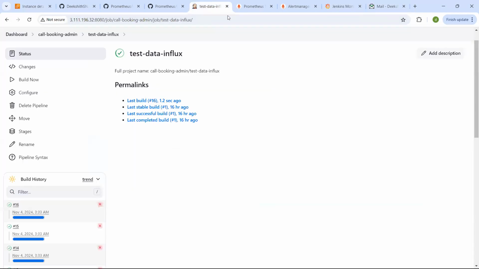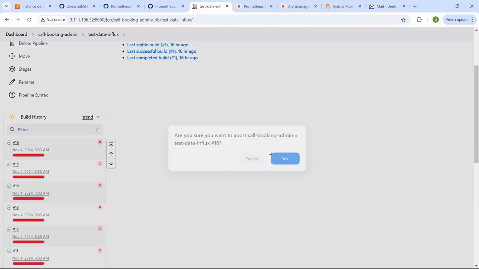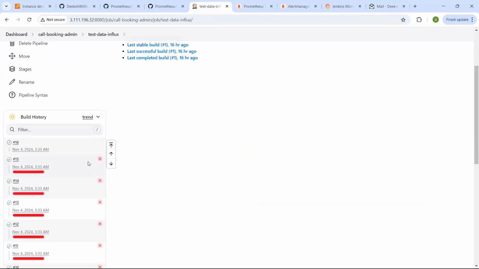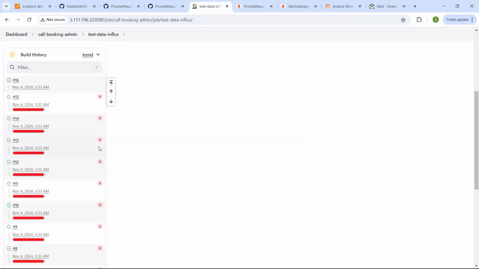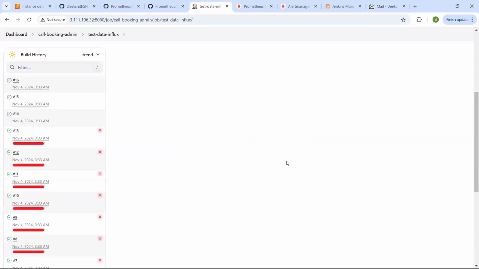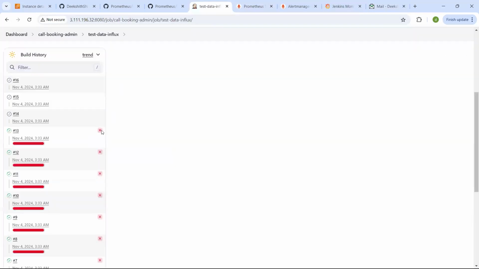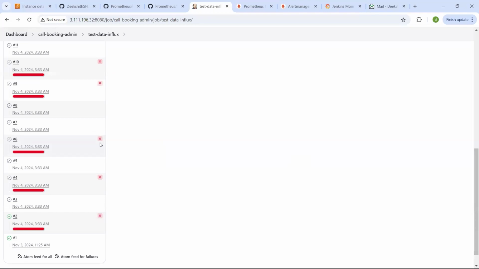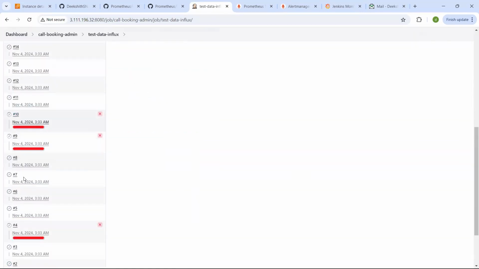Now let's remove a few of the jobs here. Let's abort a few of the jobs. Once I abort these jobs, the Jenkins queue should get reduced. In turn, that alert should be resolved, and then this alert should go from firing state to inactive state. Now I have aborted multiple jobs. In the queue, only 3 jobs are there.